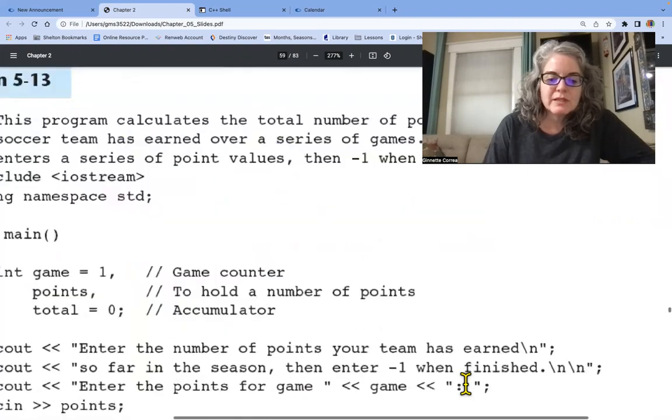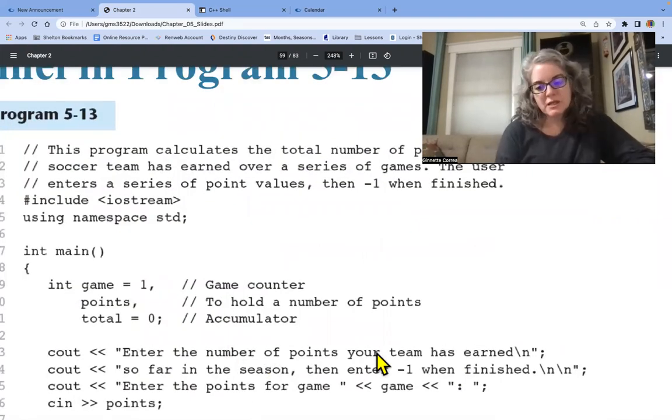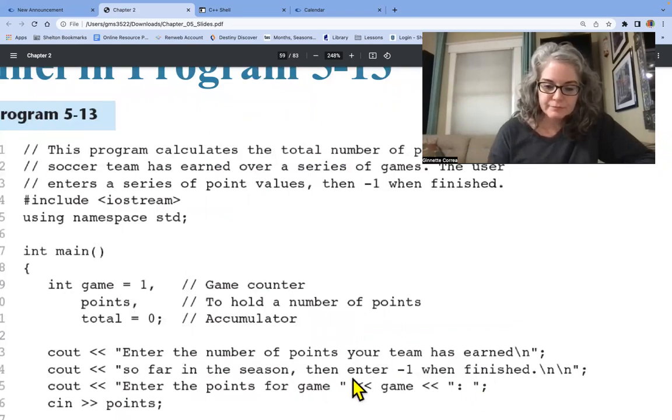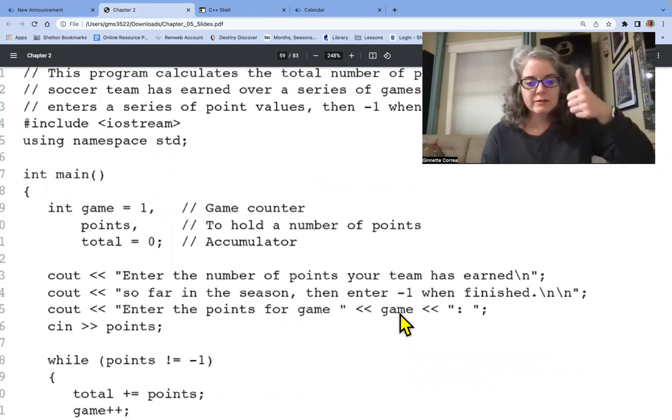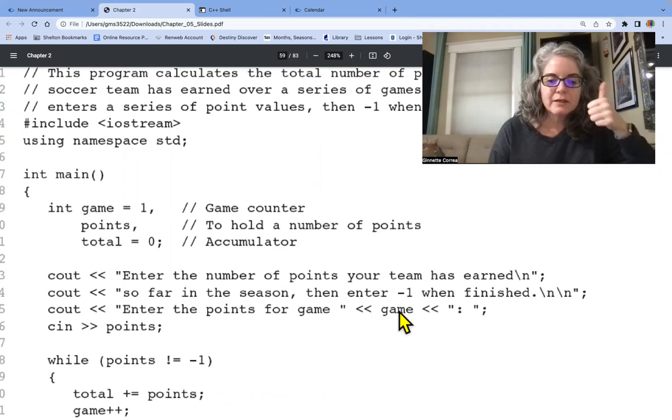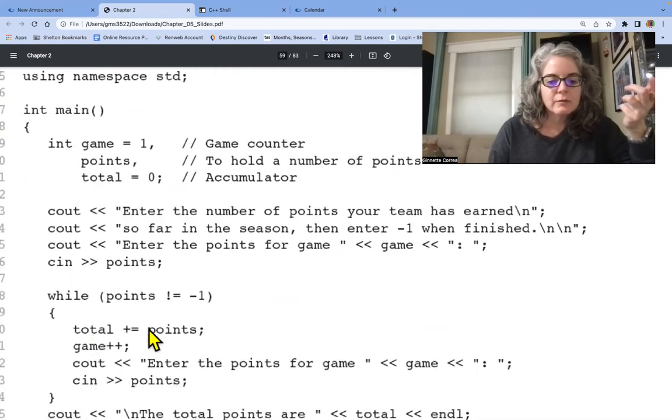So for example, we would say, enter the number of points your team has earned so far in the season, then enter a -1 when you're done. So here we say enter the points for game 1. Let's say they enter 50 points. 50 is not equal to a -1. It looks like they're accumulating the points. They're increasing game. So here we're going to increase game that started at 1 to a 2. Enter the points for game number 2.